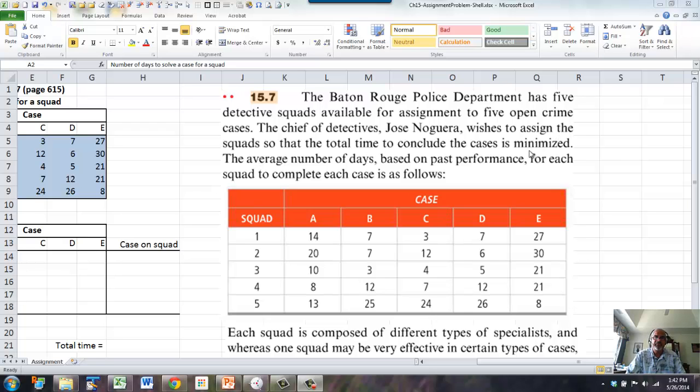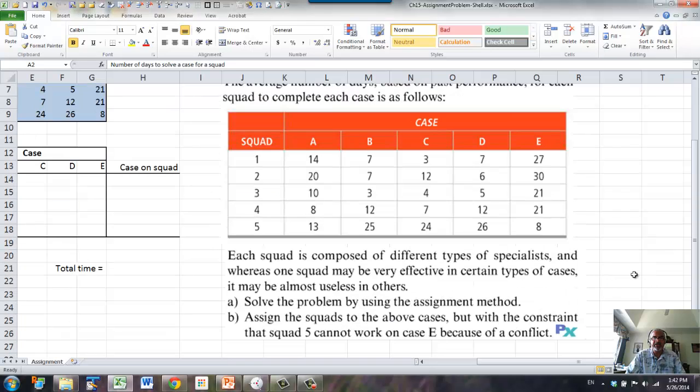So the average number of days based on past performance for each squad to complete each of those cases is given below. Each squad is composed of different types of specialists, whereas one squad may be very effective in one certain type of case, it may be almost useless in others. So solve the problem using the assignment method.